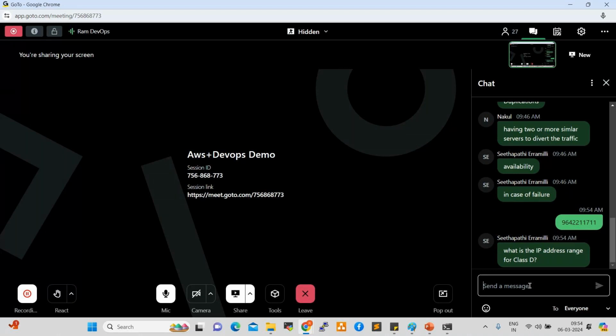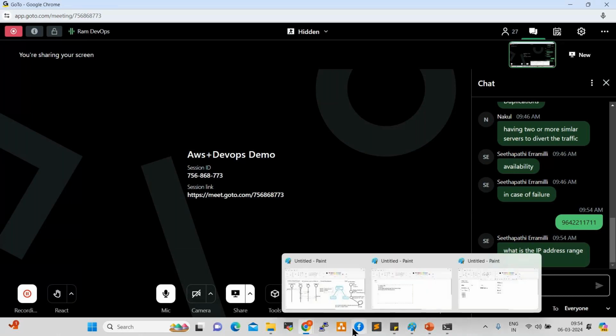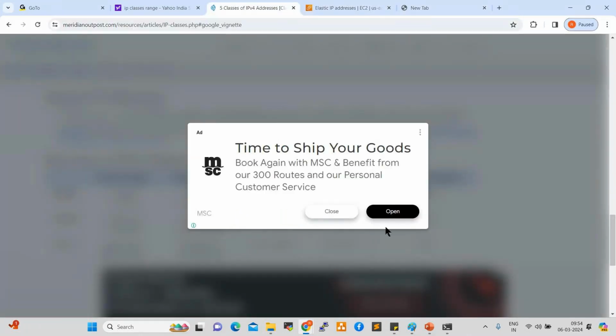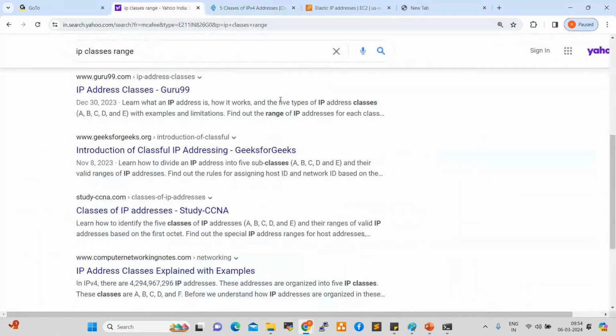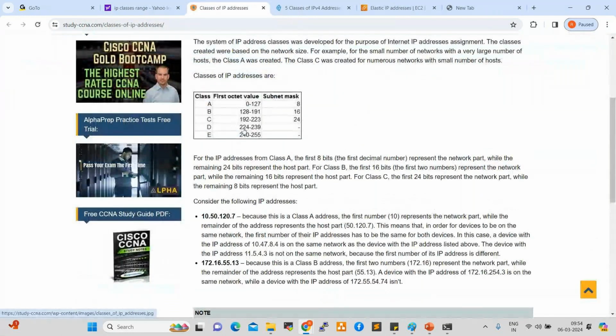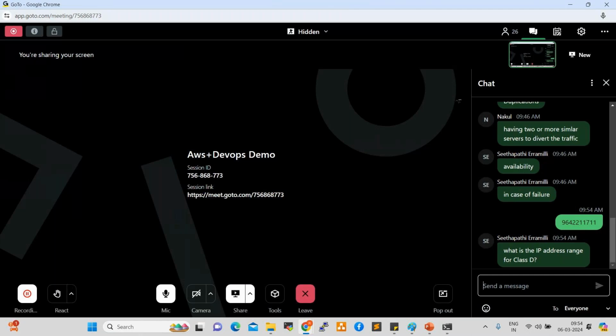What is the IP address range for class D? We already discussed the classes. Class D is 224 to 239. Class E is also there, but we don't use it in our real projects. Government sectors use it. Class E is 240 to 255. These are the classes.